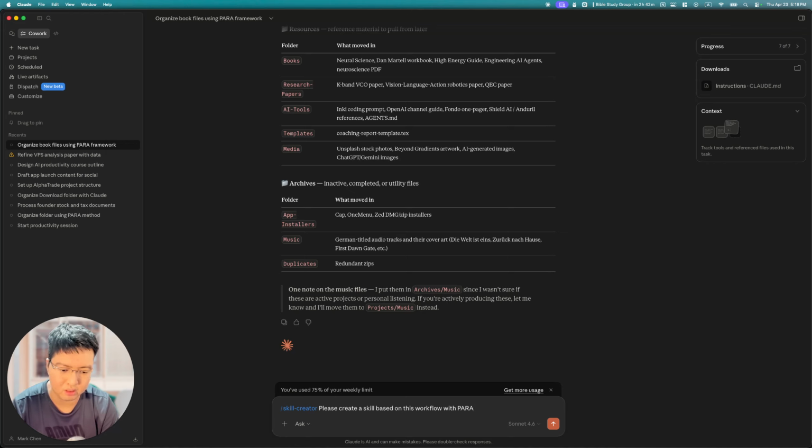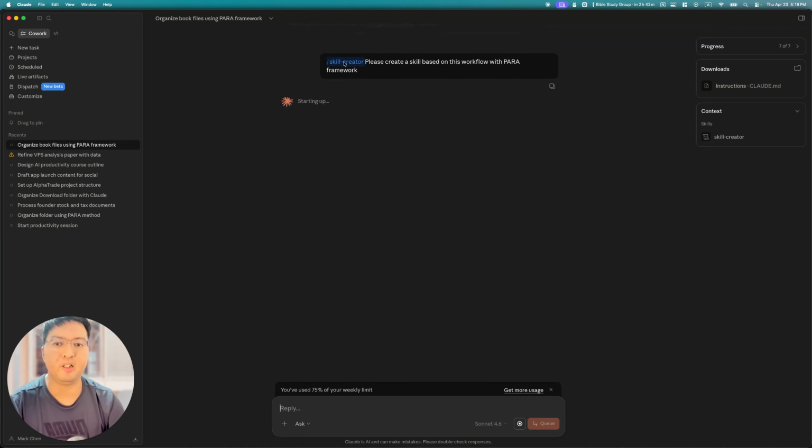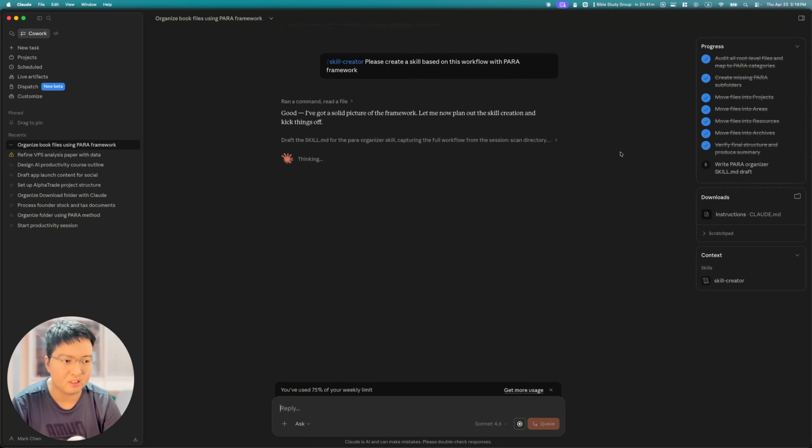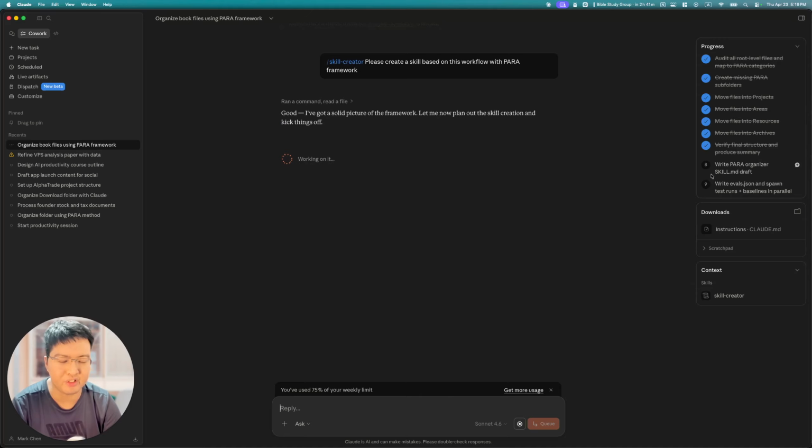prepare. So now it's preparing to create a skill. In the future, you can just select a command like organize my files with PARA framework and it would do it. That would be much easier instead of reasoning through all the files and content to decide the exact organization. So it's writing schemas, creating the PARA organizer skill draft.